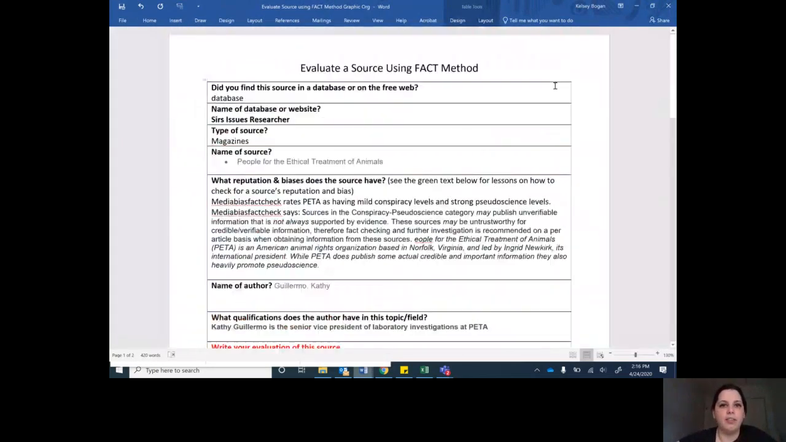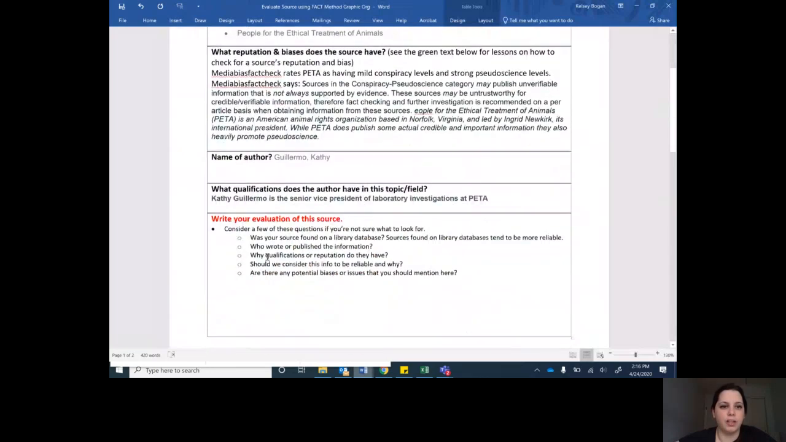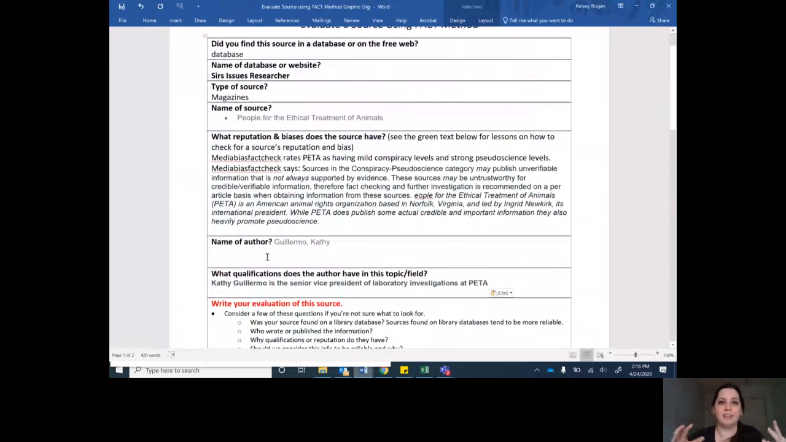And I now have all of this information filled into my graphic organizer. I now need to take that information, read it, synthesize it, and determine what my opinion is on this source. After reading all of this information, do I believe this source is reliable or not, and why? And that's what you write in the evaluation.